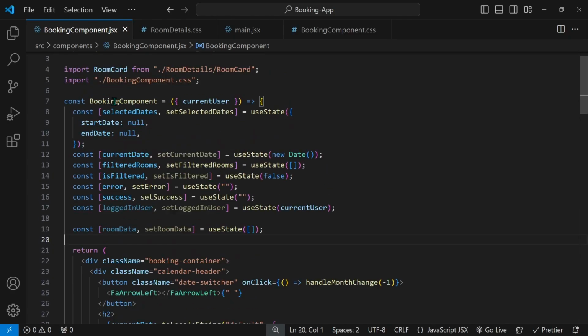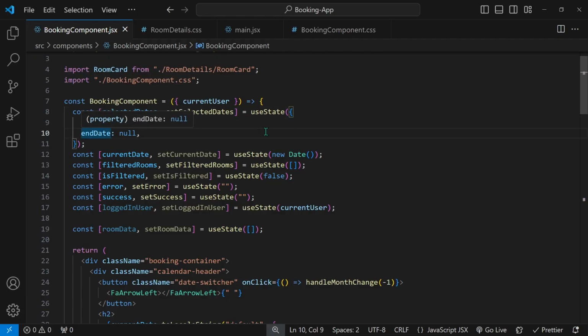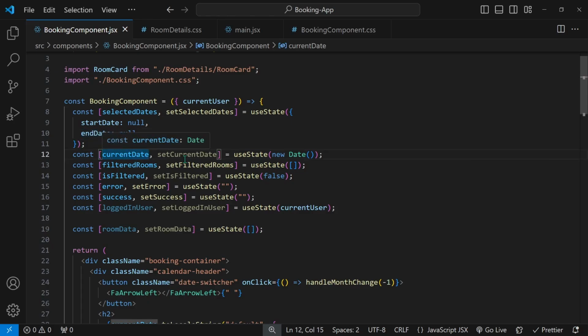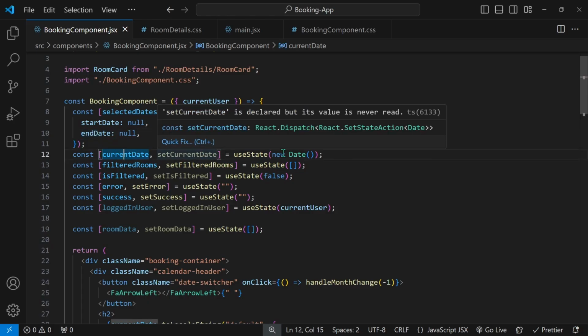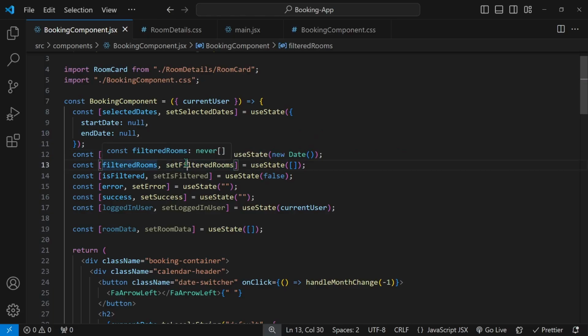And let's go over these one by one. We have a selected date useState, which contains a start date and an end date. As I showed you in the preview, and I can actually show it to you once again, we can select dates, meaning we need the start and the end date for our booking. The next one is going to be the current date. This will be set to a new date, meaning the current date that we are currently on. Basically, it's just the date in the calendar. Then there is the filtered rooms, meaning not every room is always available. Maybe someone has booked it before you did and you cannot book for it.